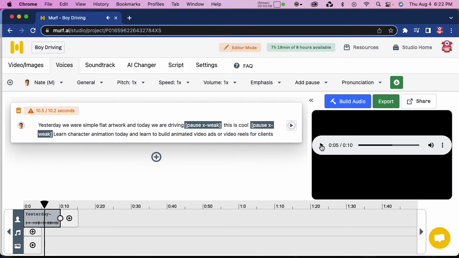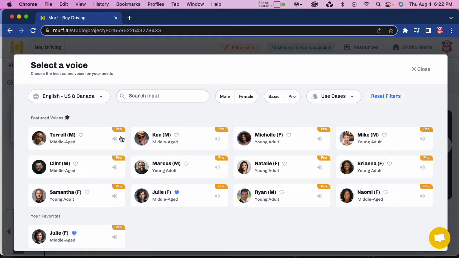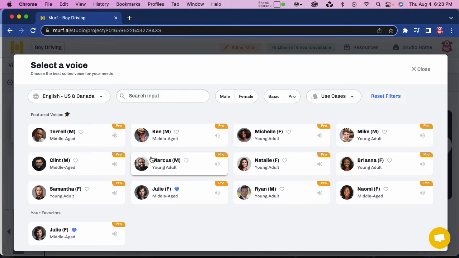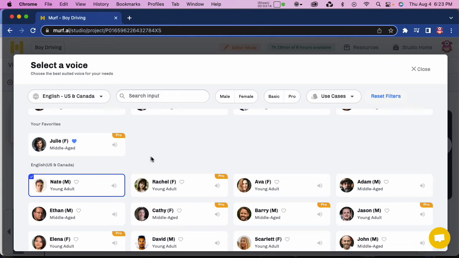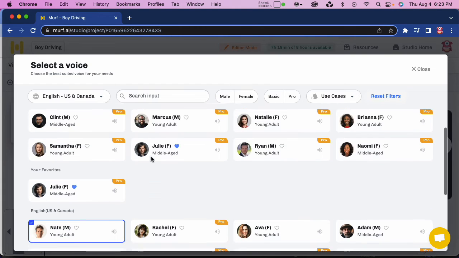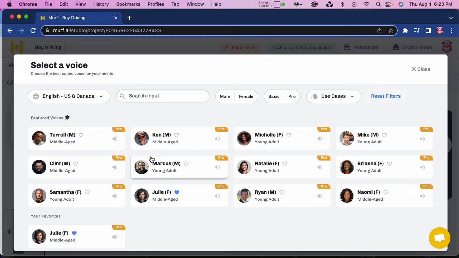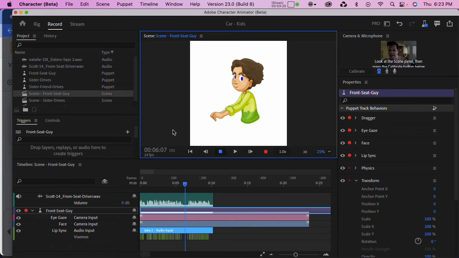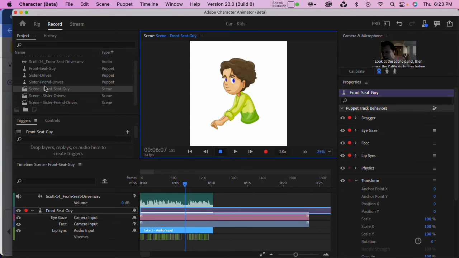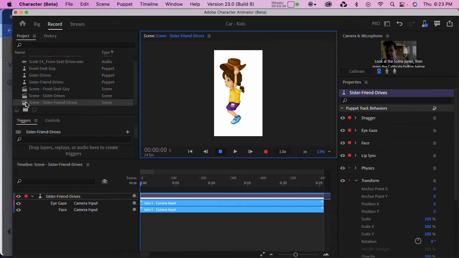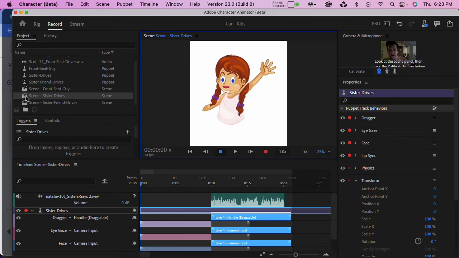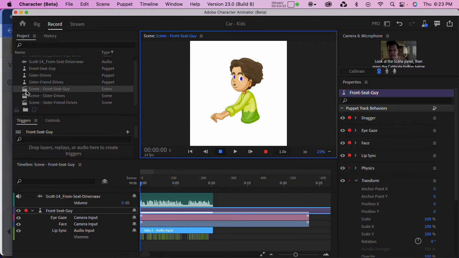Now what's really nice about this, I basically have a choice of all these different characters. Now, it's completely candid. Some of these do sound computery. Most of them sound like you could not tell the difference between this and a real voice. So back in Adobe Character Animator, I have the 3 different scenes. So here's basically the passenger, which we're calling the sister's friend. Here is the sister herself, and here's the driver of the car.